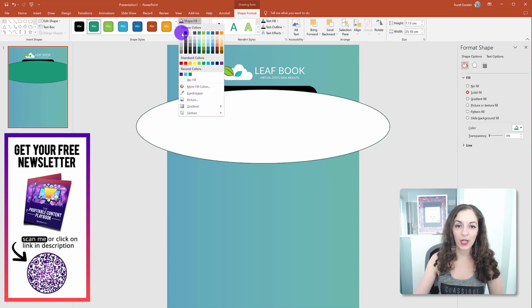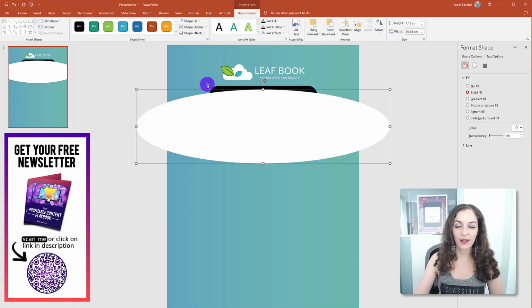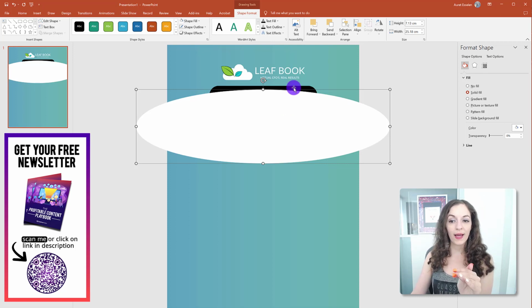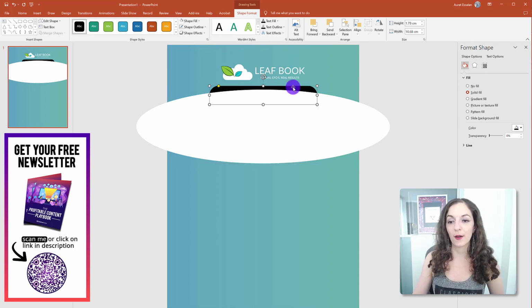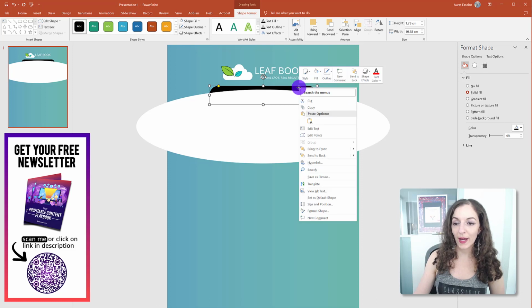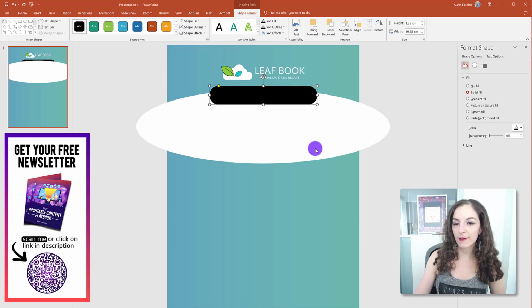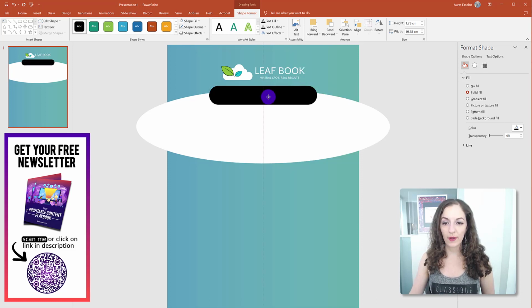So I'm going to go to shape fill, the outline, no outline, and I want it to go behind this black piece here. I'm going to click on this black piece, right click, and select bring to front. So that's going to layer this on top.